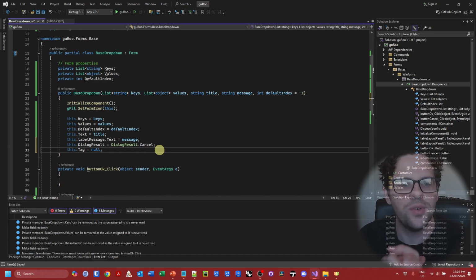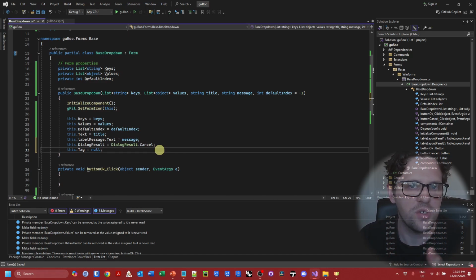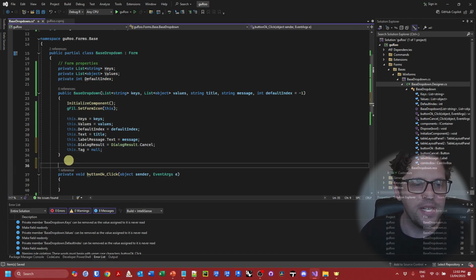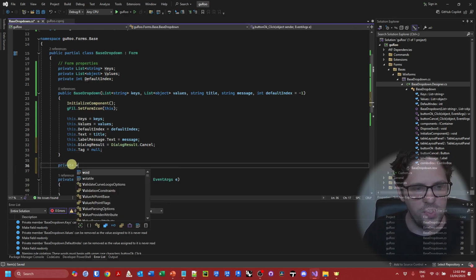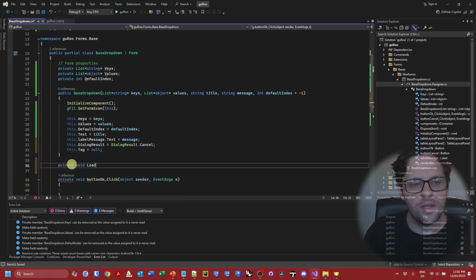The first thing we need to do actually is load up our combo box with things. So we could either do it in the constructor, or we could build a method that loads up the combo box instead. I much prefer to usually put these things in separate methods and call on them, because it makes the constructor easier to read and understand. So I'm actually going to create a new private void, and I'm going to call this PopulateComboBox.